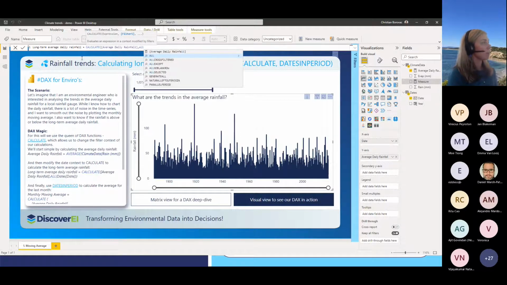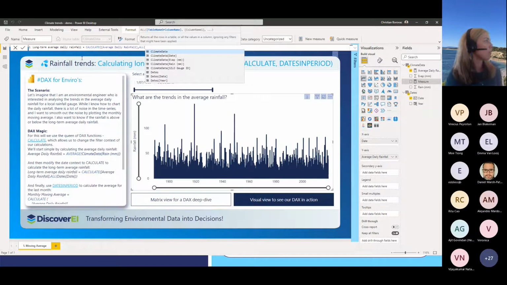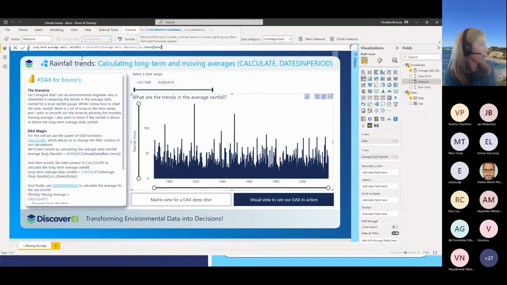So we're going to use a function called ALL, which returns all the rows in a table or all the values in a column, ignoring any filters that might be applied. So I want to apply this to the date column here.